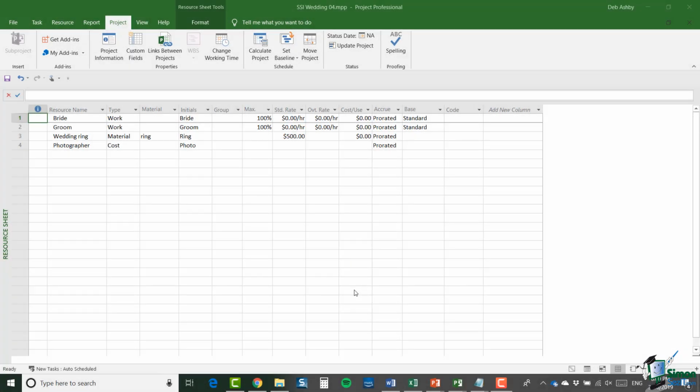Hello again and welcome back to our course on Project 2019. In this section we're going to look at the basics of assigning resources to tasks.